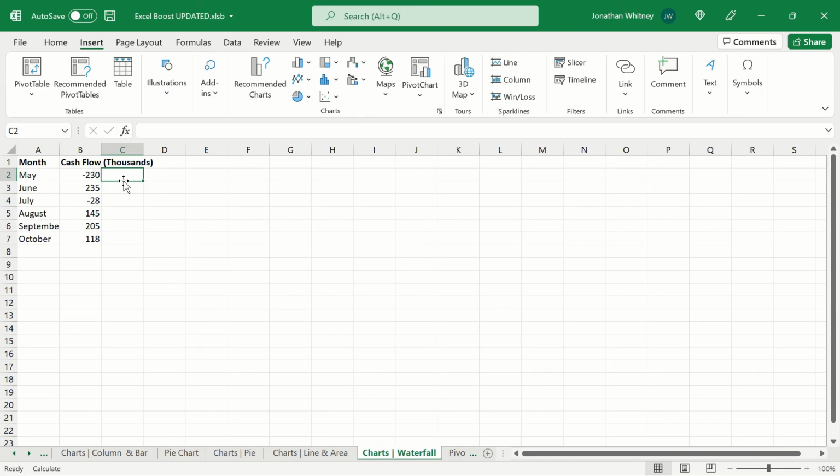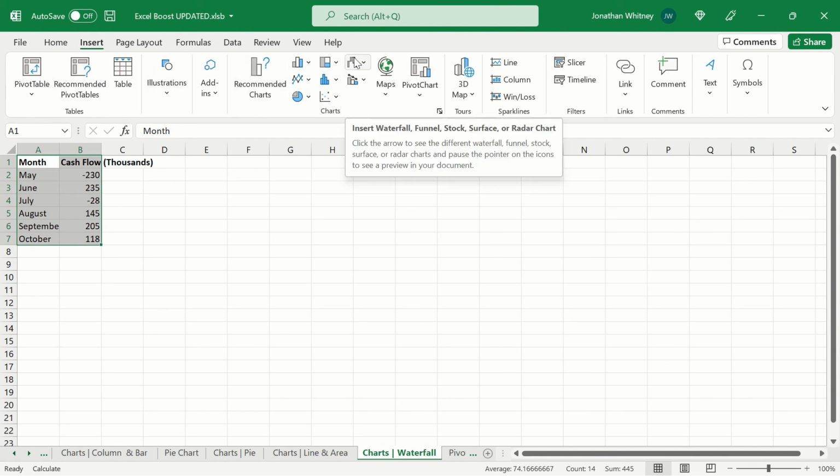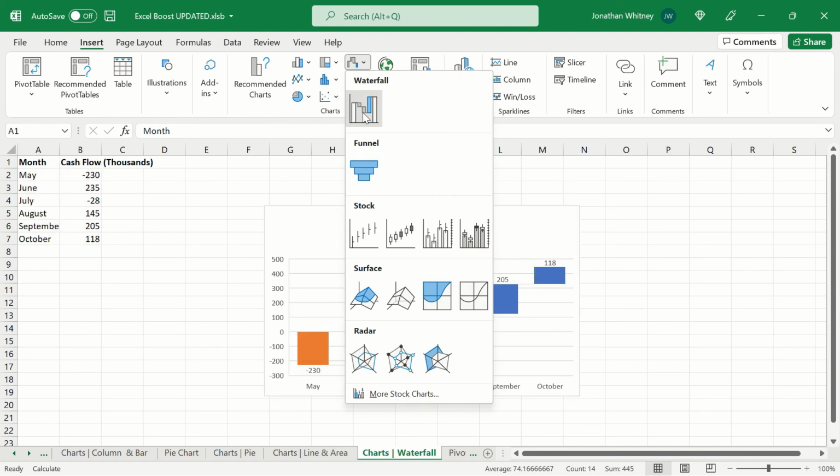When we have both positive and negative numbers within a data set and we want to show how those numbers contribute to the total, we can use a waterfall chart. So let's take this data set that shows our monthly cash flow, and let's select the entire range here from A1 to B7. Now we can come up to the Insert tab in the top ribbon, and at the right here we see an icon where we can insert a waterfall chart. And let's go ahead and do that.